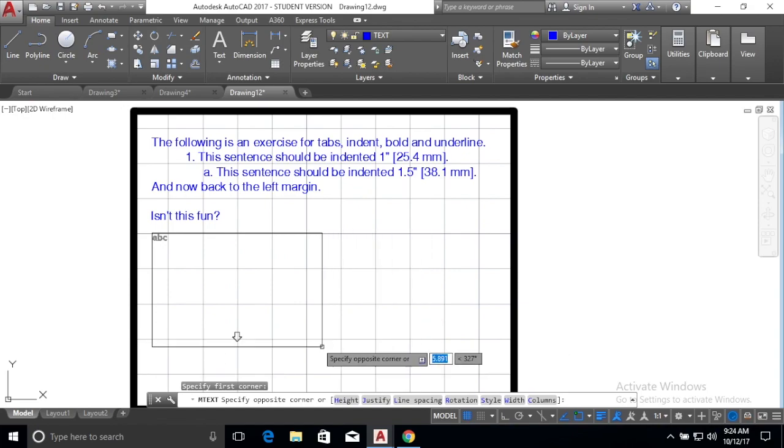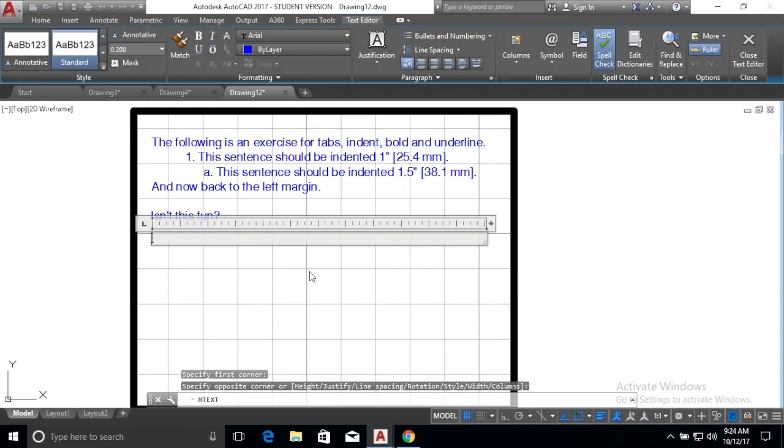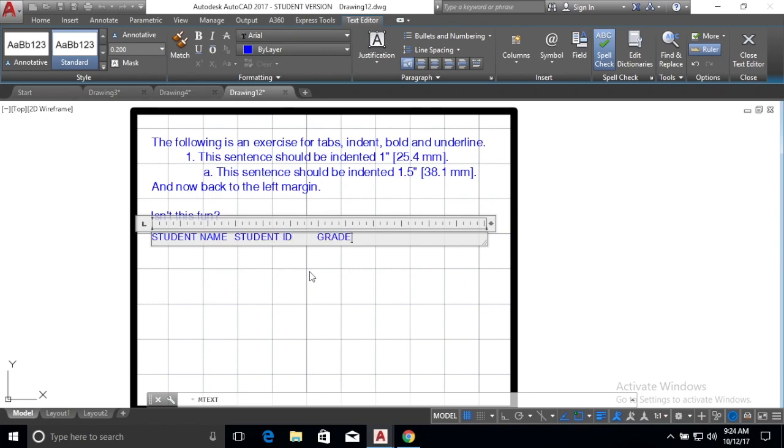This time I'm going to type all the words, and then I'll do my formatting. So this is the student name. I'm going to press tab and then student ID, press tab again, and then grade. On the next line, I'm going to type the names, the student IDs, and the grades, putting a tab in between each one of them.